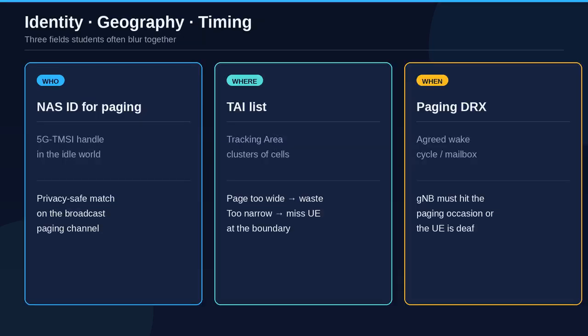Let us slow down on 3 fields students often blur together: identity, area, and timing. The NAS ID for paging is the UE's handle in the idle world. In practice, you will see 5G TMSI used so the page can be matched without broadcasting the permanent SUPI. If the wrong ID is used, the UE ignores the page. If a permanent ID were used carelessly, you would leak identity on the broadcast channel. Temporary IDs protect privacy while still addressing the device.